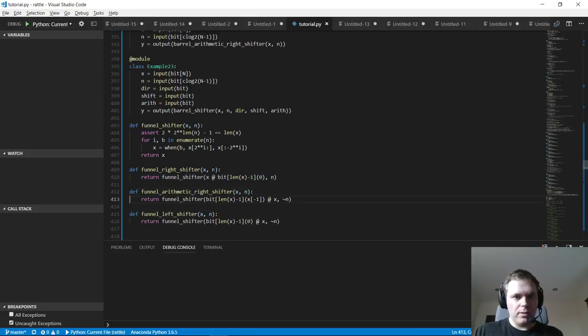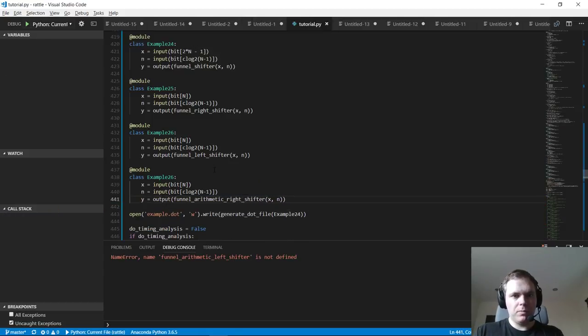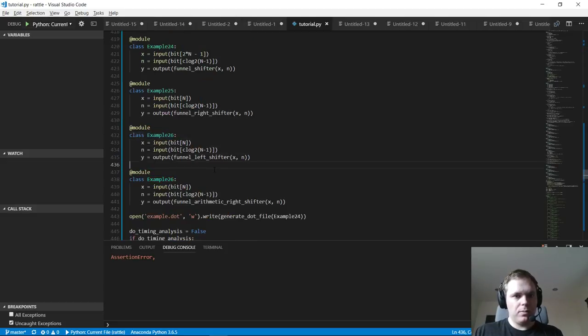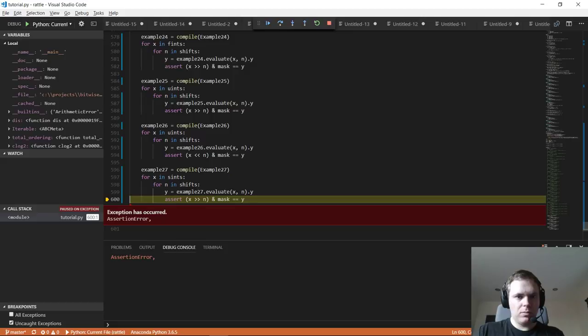And so it's the same thing, but sign bit replicated. Example 26 is what? Oh. This is minus 8. Is that true?